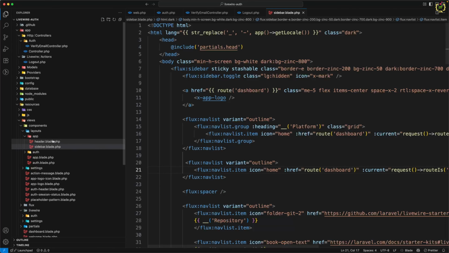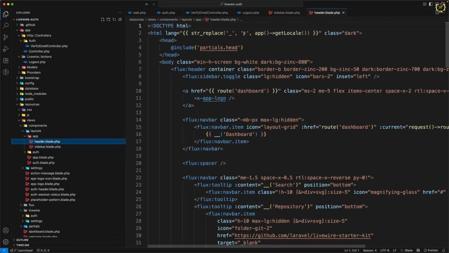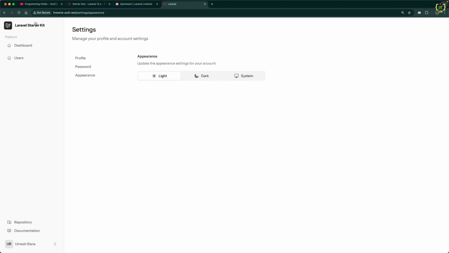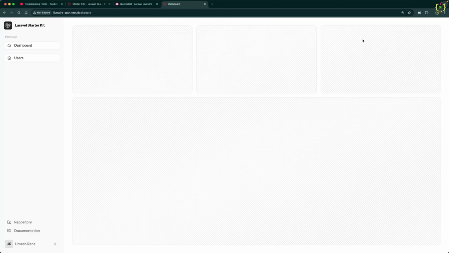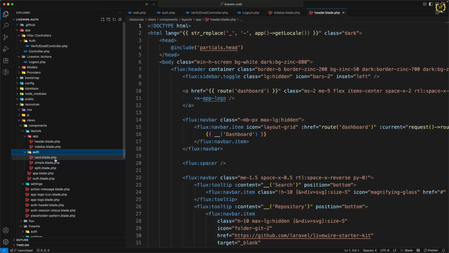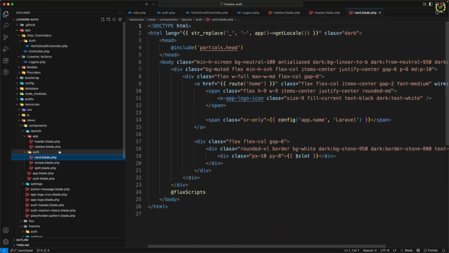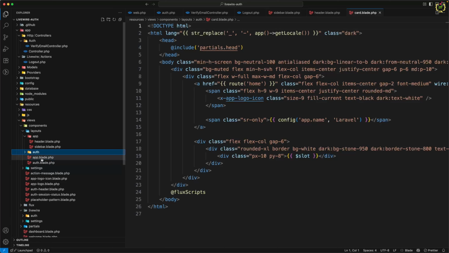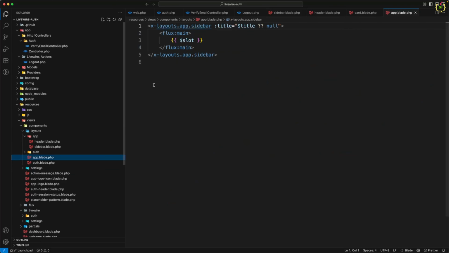And apart from the sidebar, we have this header blade in which we have the top header. If we check the dashboard, we don't have the header showing as of now. So this will be enabled when we change the sidebar layout. Now next we have this auth folder in which we have the card, simple blade, split blade. These are for managing the authentication layout that we already saw in the React starter kit. And here I will show you that. Further we have this app blade which is rendering this sidebar component. And here all the child components will be loaded.